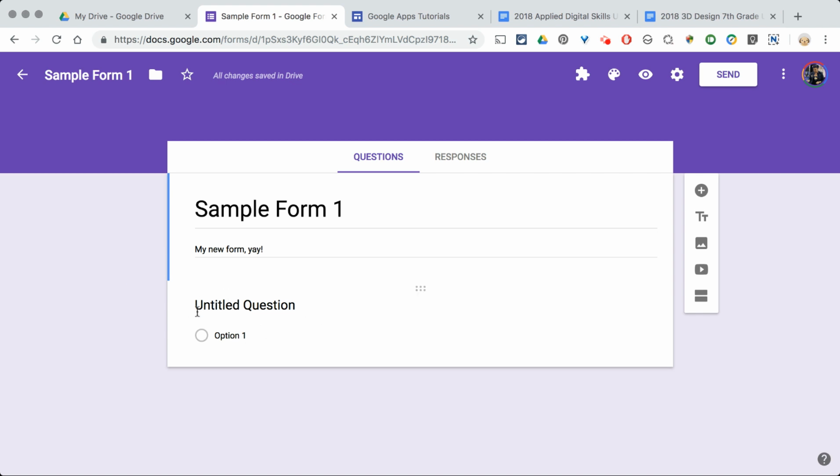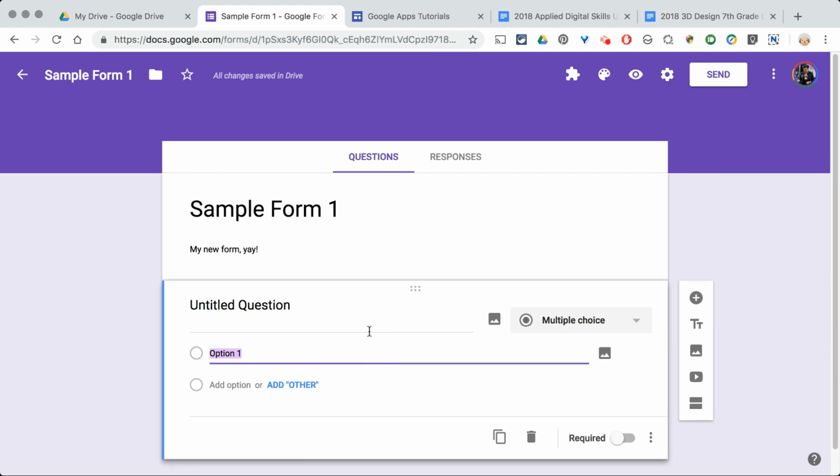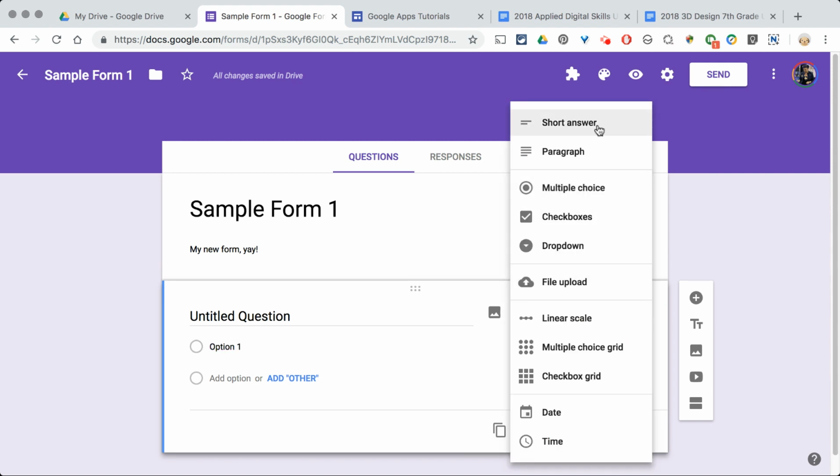Google gives you one question to start with, and when you click on it, it opens it up for editing. Over here, I can choose the kind of question I want. Short answer, which is just a word or two. Paragraph, which is a longer written answer. Multiple choice, which lets me choose one answer from several choices. Check boxes, which let me choose more than one answer from a list of choices. And drop-down menu, which gives me a little drop-down menu that I can choose one answer from.